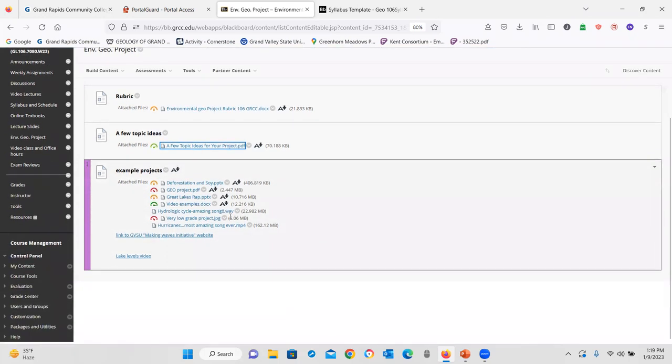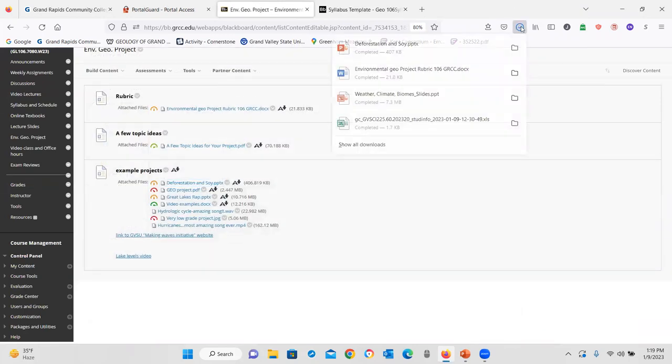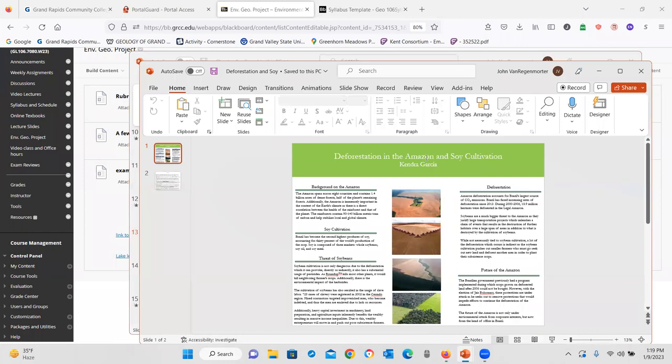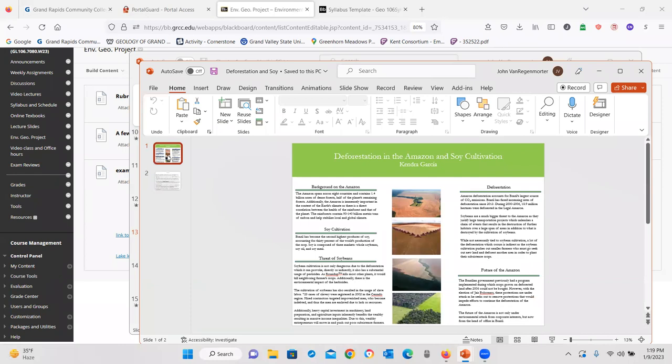All right, let me show you a few examples of some projects that have been done in the past. So here is a nice poster that somebody made on deforestation in the Amazon and soy cultivation. So you can see a good amount of information, some nice pictures, everything's laid out well. She put her sources on the back, which is just fine if it doesn't clog up the paper, right? But again, this is a science class, I'll need to see your sources, right? But they don't have to necessarily be in your presentation as a whole. You can just set them as a separate item, depending on how that works for you, right?